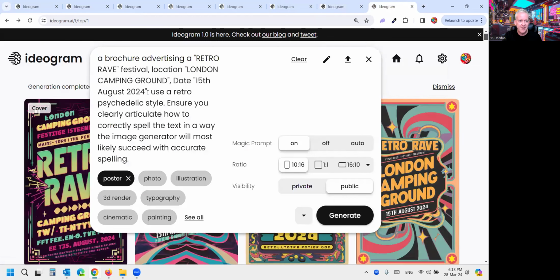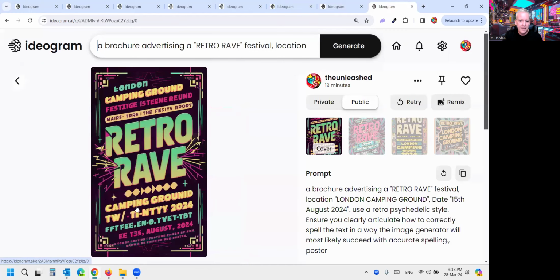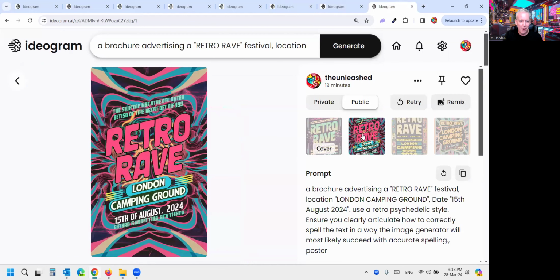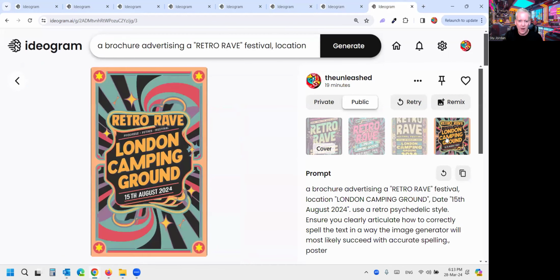A brochure advertising a retro rave festival, location London Camping Ground. I don't know if that's a place. Date 15th of August 2024. Use a retro psychedelic. And please try and make it spell well. And as you can see, it did a lot of the words right, but it did a lot wrong. That's not too bad.